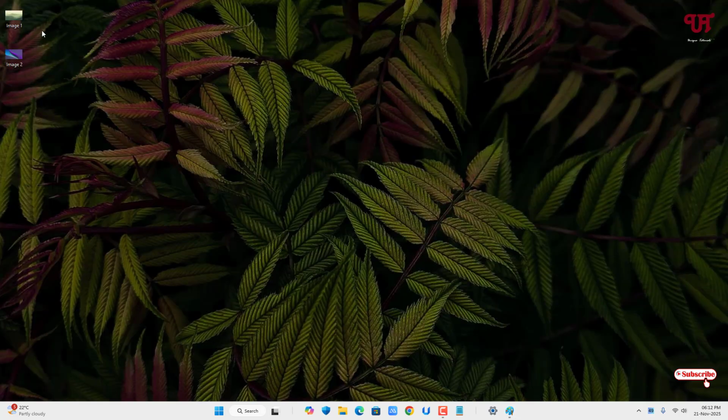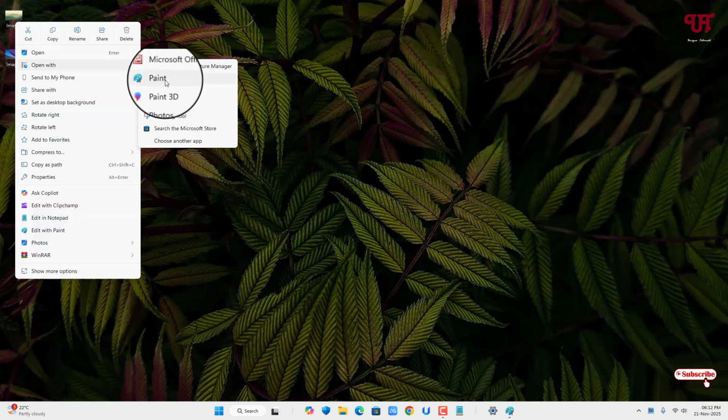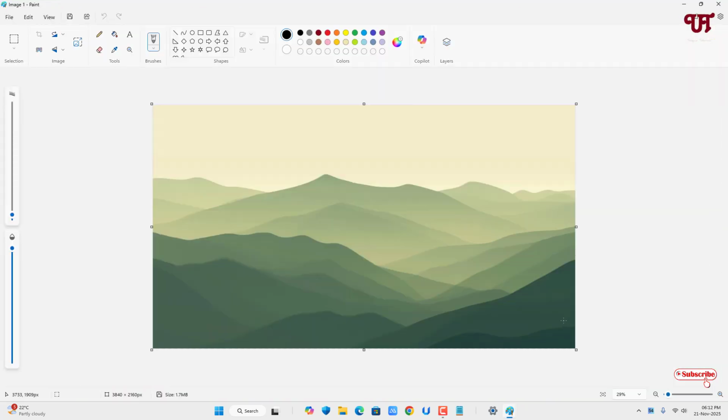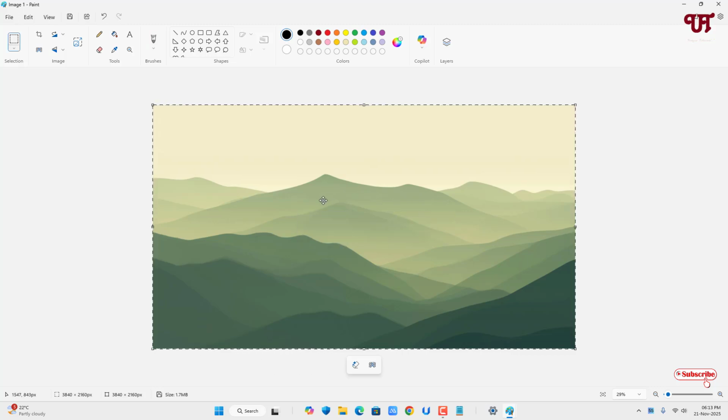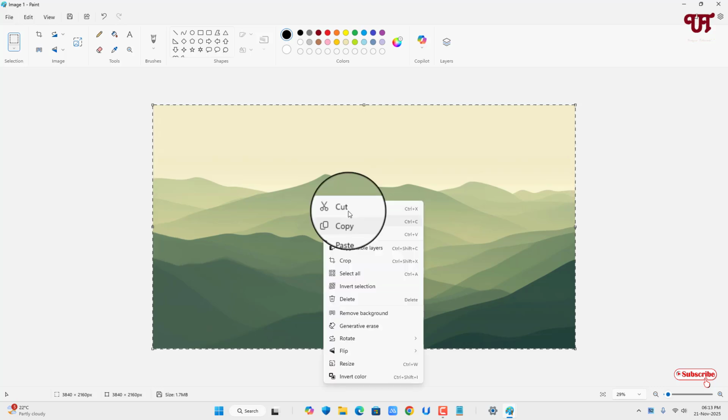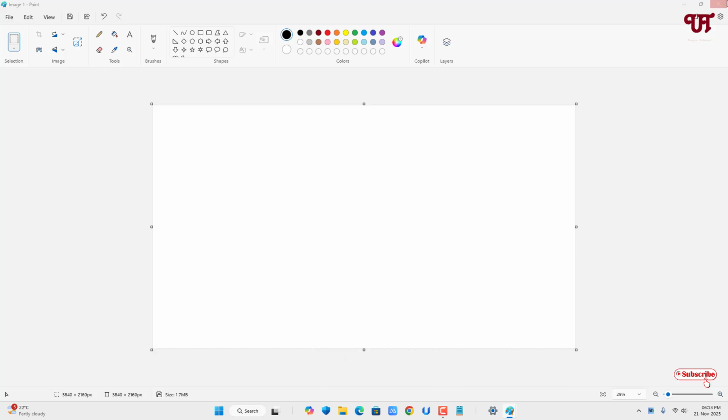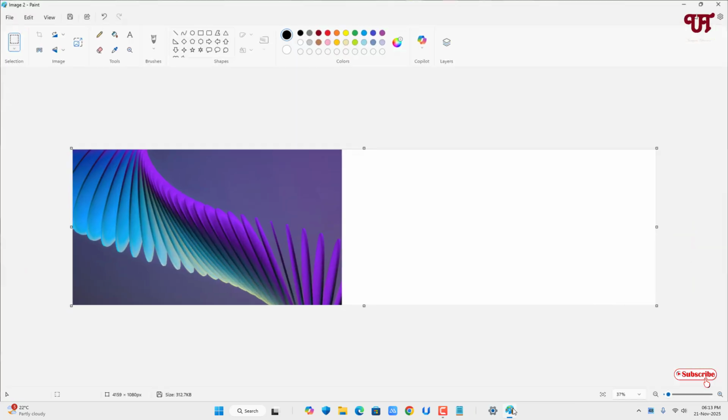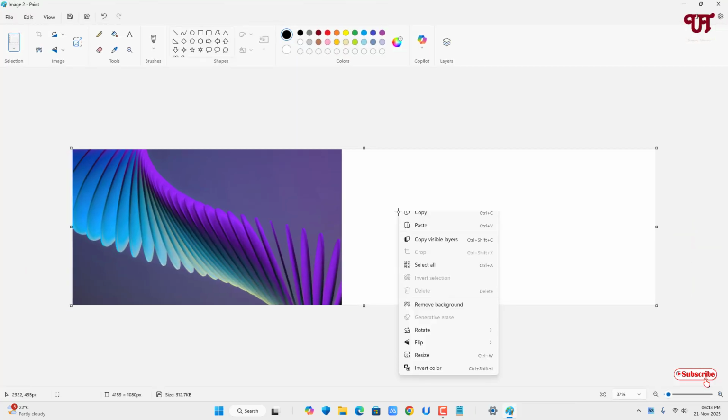Now once again, right mouse click on the other image file, click on Open with and select Paint again. Now on your computer keyboard press Ctrl A to select the entire image file, and after that right mouse click on it and click on Cut. Now you can close this window. Now open back the earlier file, right mouse click and click on Paste.